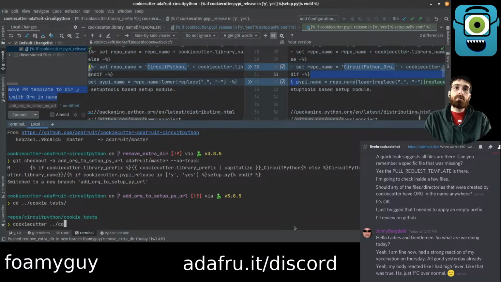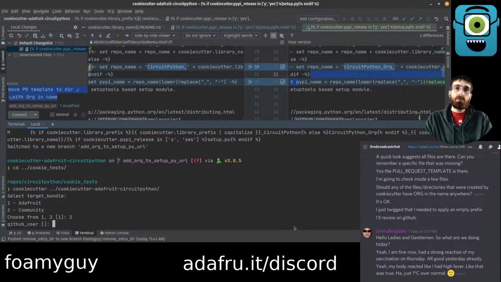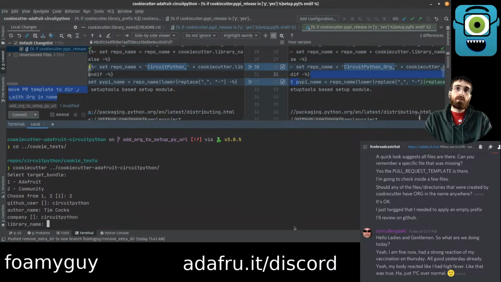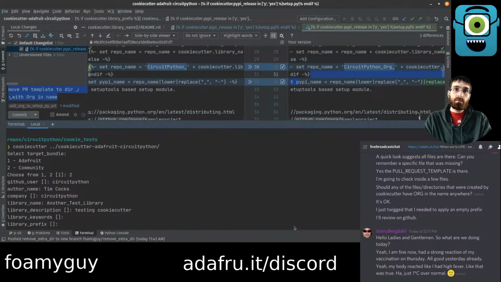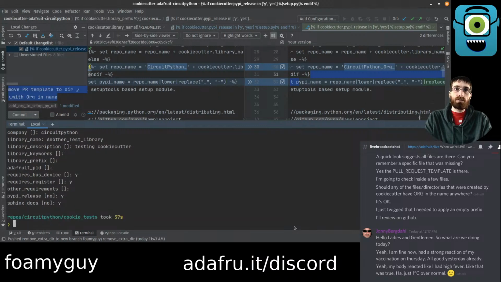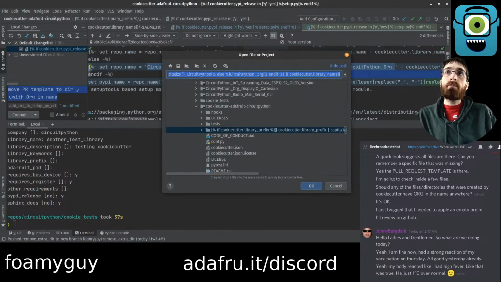Cookie cutter up, cookie cutter. So we want to go community, we want to go CircuitPython. Cutter. Keywords prefix blank. Yes, yes, no, yes, yes. So now inside of our setup py, the URL should have org in the name, but the PyPy name should not.